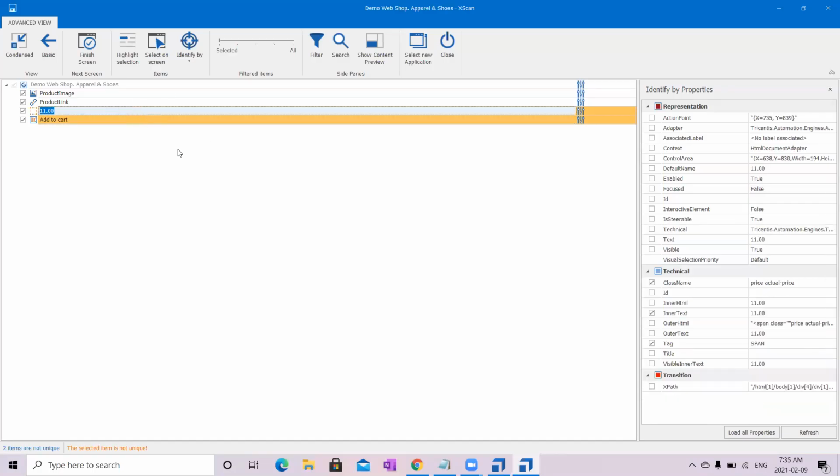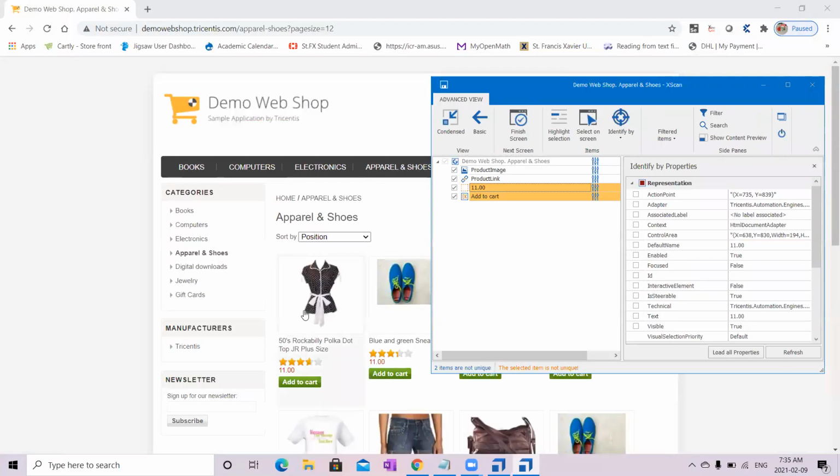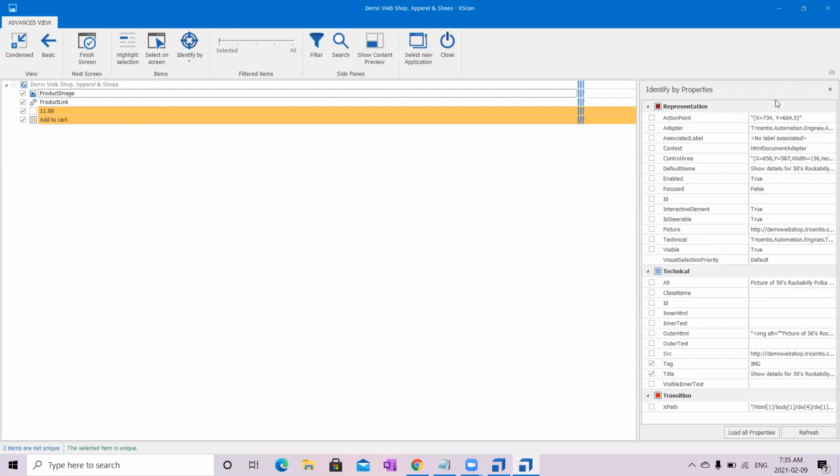Usually this is the one. But what you are doing now, you hard coded these things for this product only. Am I right? See only the product image. You are saying show details from 50s rockabilly polka.com. So this particular product image, whatever you have identified, will it work for any other product that comes in place of that? No, right? Because you hard coded it.